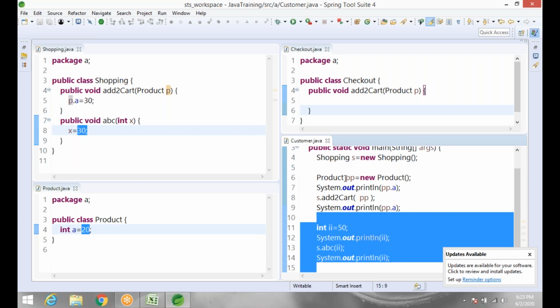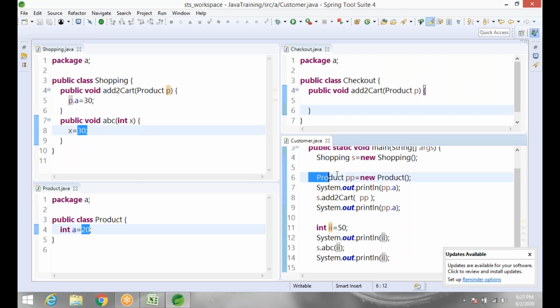In the source program, you pass the product variable, an object, and whatever changes you do here, you can see that changes when you come back. When you do the same with a primitive variable, it does not do the same. It will still remain 50 even though you changed it to 30 here. Let's see why this happens.